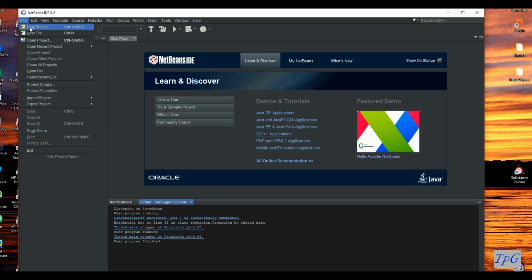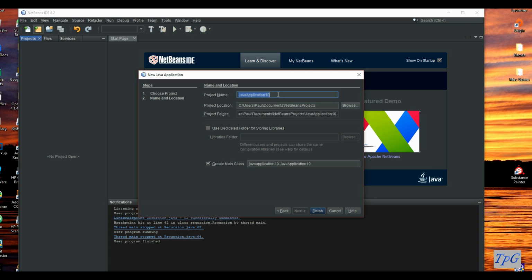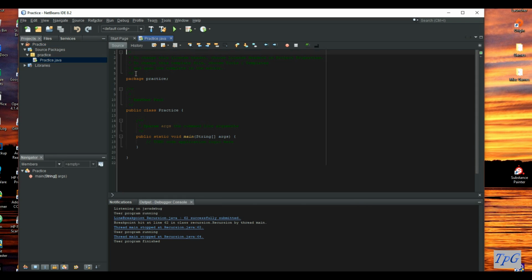To make a new project, we can either use this under File or use the folder right here. They both do exactly the same thing. We're going to make a new application. Let's call this one practice because it is just all practice. That's going to come up. Okay, we do a little bit of cleanup here just to make it look nice and pretty.